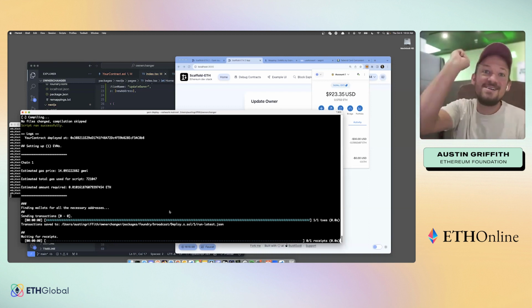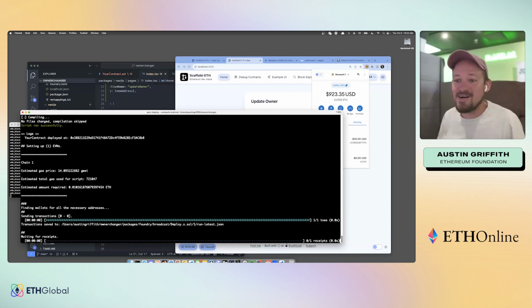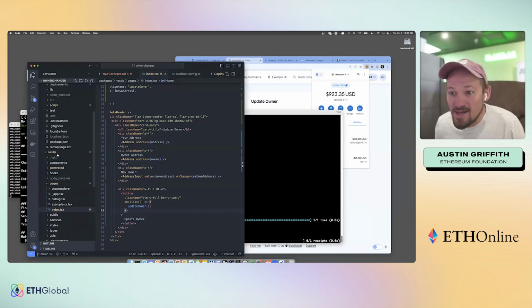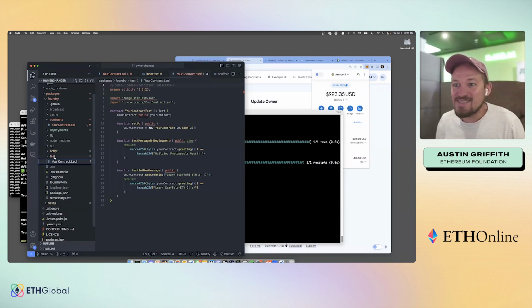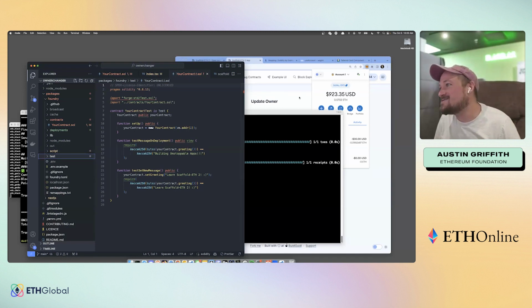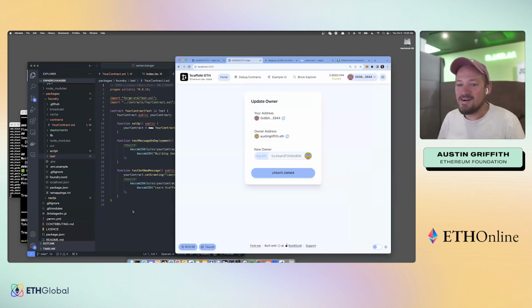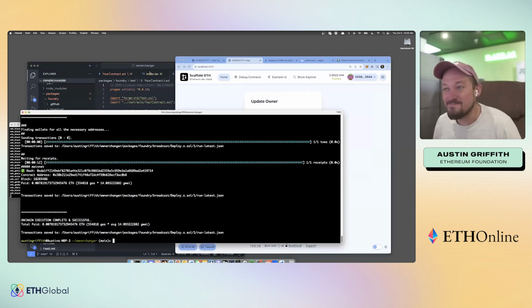This is a terrible idea. Don't do this at home. Audit the heck out of your contract. There's a testing suite here. Go get all of your tests and all of your audits done first. Don't just YOLO things to production like Austin. It's a bad decision. But now our app is on mainnet.